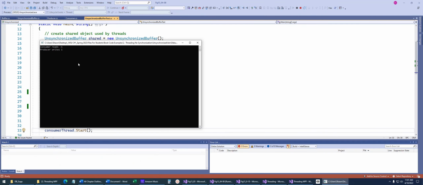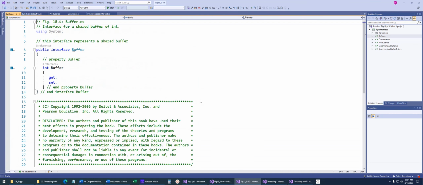When we run this application, what we would normally want is the producer to write, consumer to read, producer to write, consumer to read. But you can see in this case right here, the producer actually wrote 2 and then wrote 3. And then the consumer read 3 and then read 3 again, so it never read the value 2. So this is where that synchronization would come in. So let's take a look at how you'd actually do that.